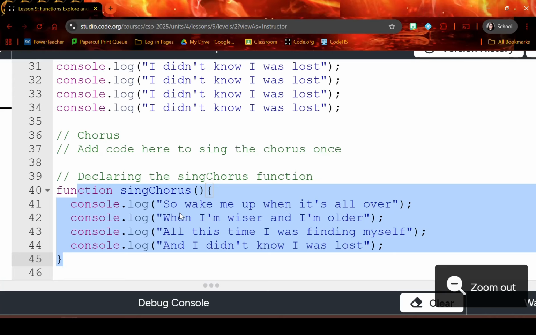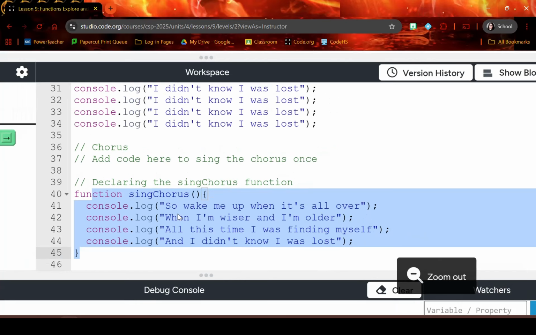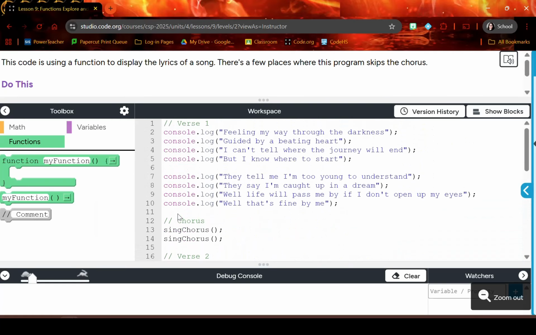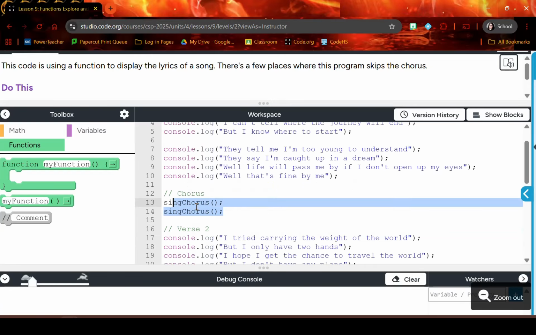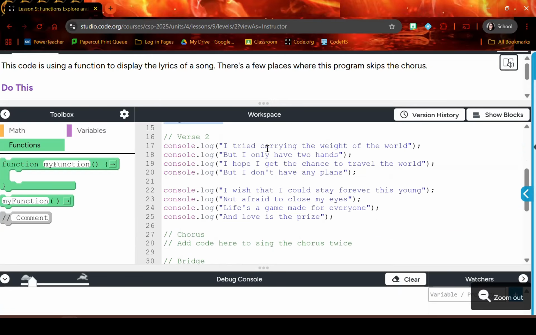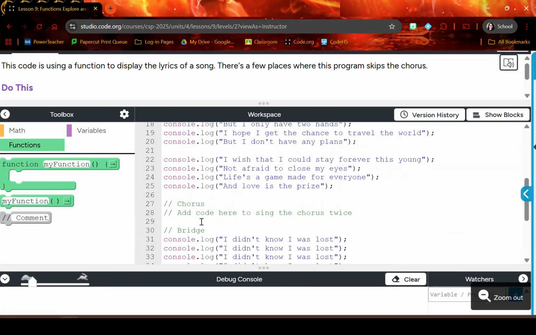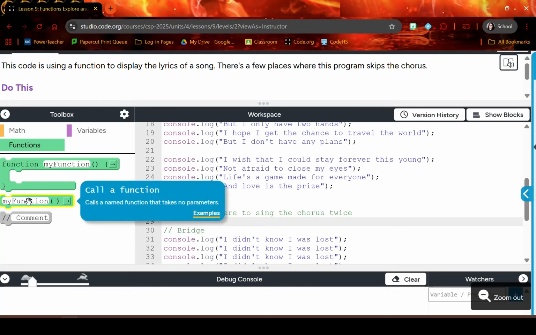Ultimately, whenever we need to sing the chorus, we want to put in the function sing chorus. So right here, they have the first verse, then they sing the chorus twice, then we have the second verse. Now, we need to add code to sing the chorus twice again. So we're going to drag in my function.